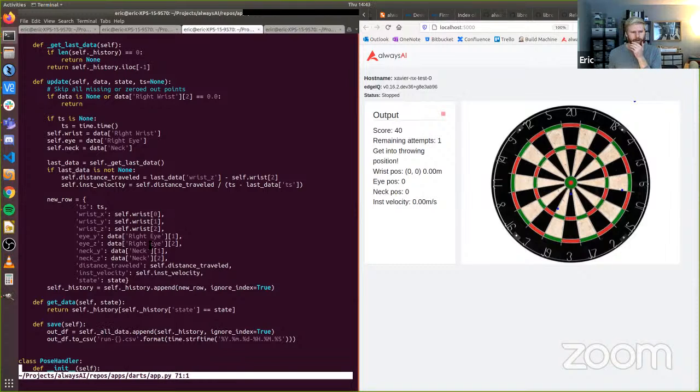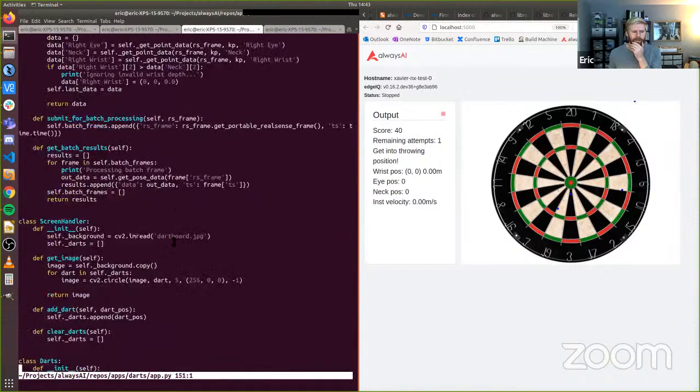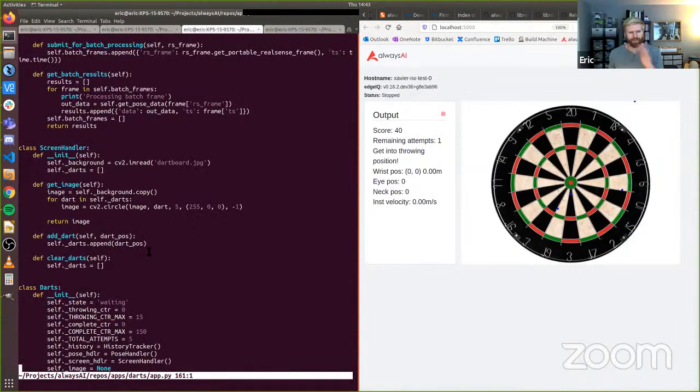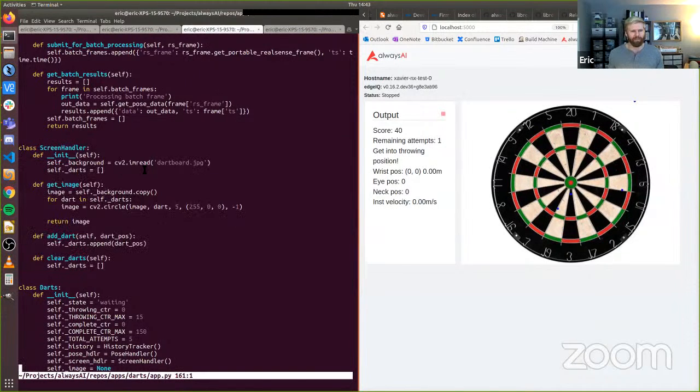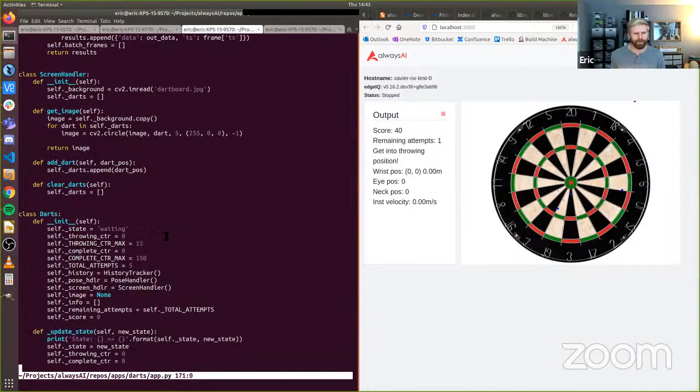Oh, and then the screen handler is the last piece. I said it was simple. It's the simplest thing in this whole file. Basically, it's just reading this dartboard, and then based on the list of darts that it currently has, it draws circles on the dartboard, and then returns that image to be shown on the streamer. So that one's really simple. A nice break from looking at the other classes. So I think that's everything.